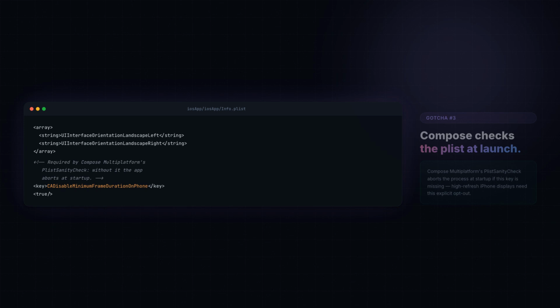Info.plist gets one new key in this commit. CADisableMinimumFrameDuration OnPhone, set to true. The comment right above it in the real diff explains why. Compose Multiplatform ships a startup check called plist sanity check, and if this key is missing, the app aborts immediately at launch rather than rendering anything. This key opts the app out of a frame duration cap that iOS applies by default on high refresh rate iPhone displays. Compose Multiplatform requires apps to make that opt-out decision explicitly rather than silently assuming a default.